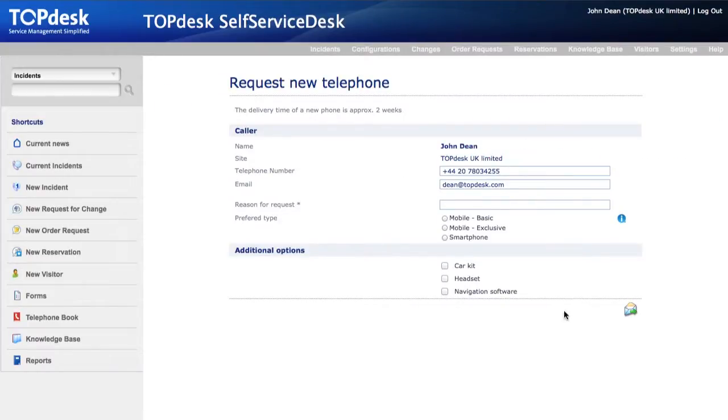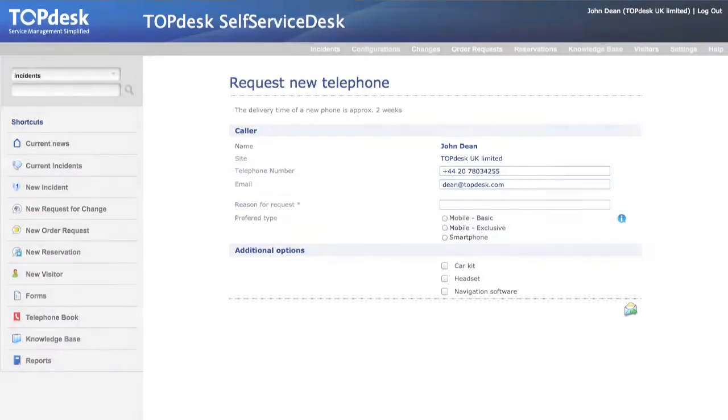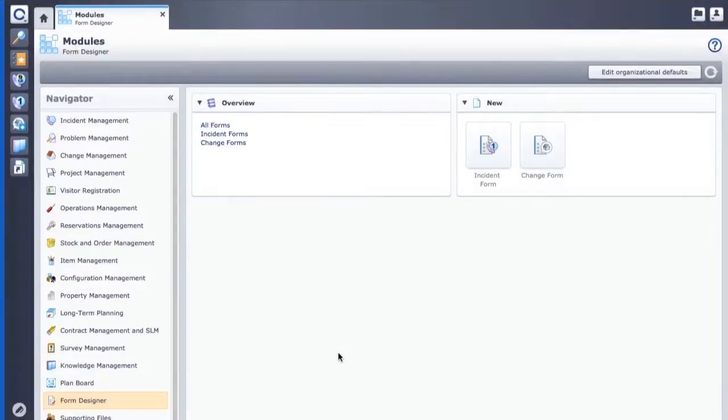The caller sees his details and can edit his phone number and email address like you specified. He knows exactly which information he needs to enter and can then submit the form. A new request for change is directly made, including all the filled-in details. The Form Designer not only lets you create a form with the questions you want, you can also make sure the form is easily processed.